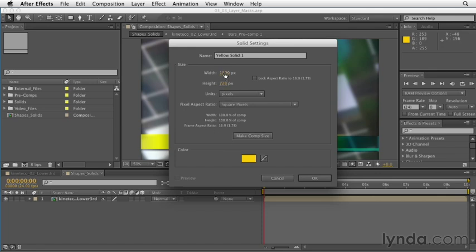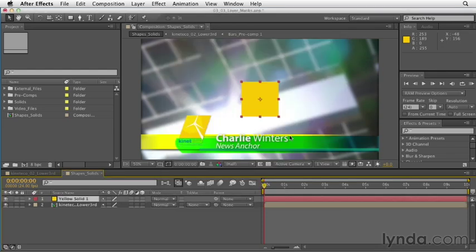For example, if I wanted a square, I could make it 200 pixels, and I'll press Tab to jump to height and say 200 pixels. Now, notice the aspect ratio is 1:1. We're using pixels and square pixels. So when I click OK, we'll have a square in the middle here.